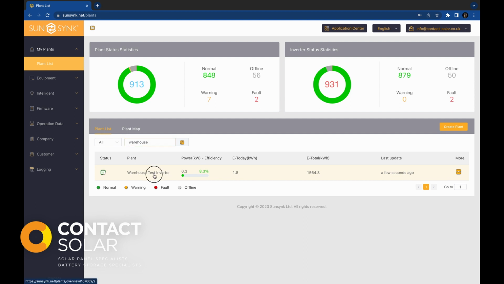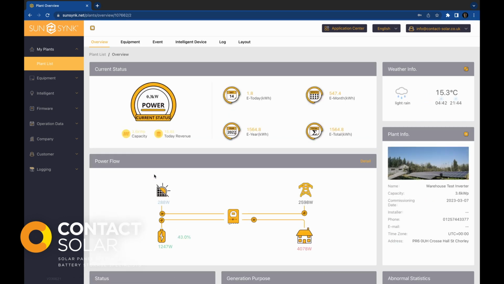Selecting the plant here allows us to view each element of the system. Current status shows an overview of the energy produced from the system today, for the month, for the year, and the total since the installation. The capacity of the system is normally set to the inverter's peak output AC, and total revenue is a calculation based on your unit price.